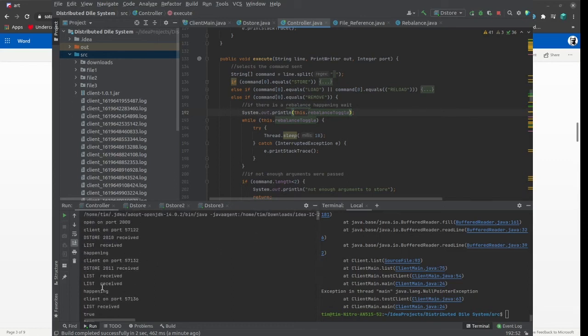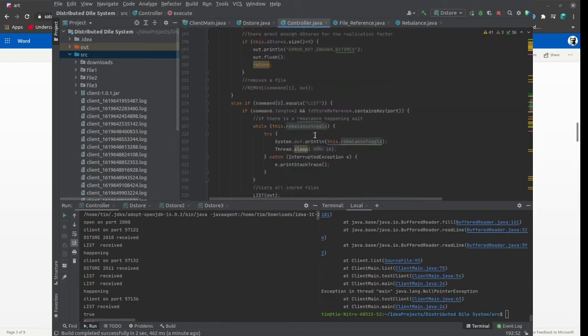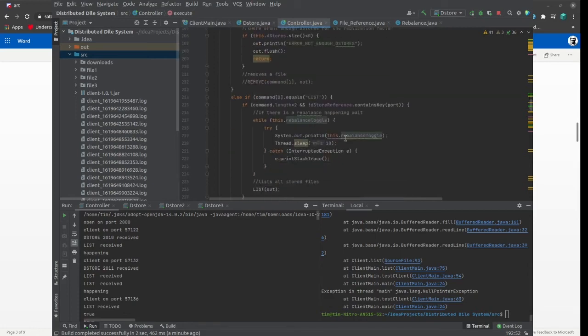Right. So it received list, and then it got straight into here with the rebalance toggle. So yeah, basically it thought that there was a rebalance going on during this whole time, which is kind of what I suspected. But as you can see, we did get to happening, which is what I thought it would do the first time. Yes, that is the point.